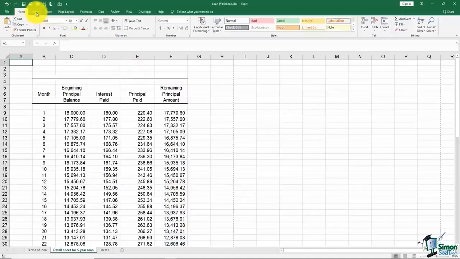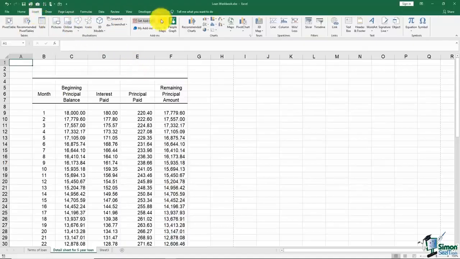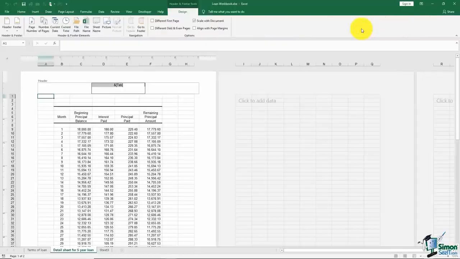If you go up to your Insert tab and go all the way to the right, you're going to see right over here it says Header and Footer. Now when you click on it, at first it looks like you're back in the same view. But what I want you to notice is that you now have some options for your header and footer right here that you didn't have just clicking on the page layout view.